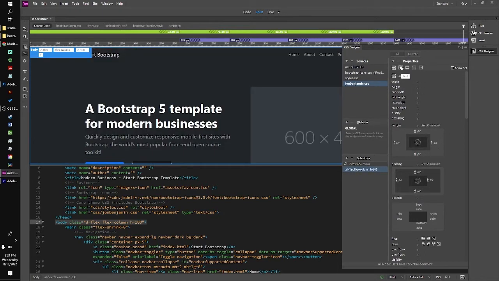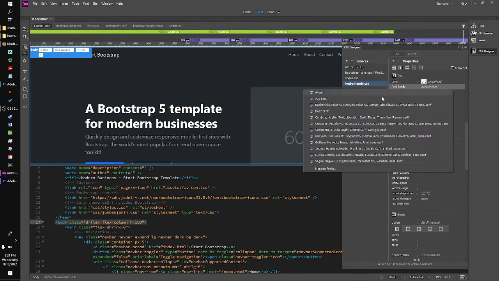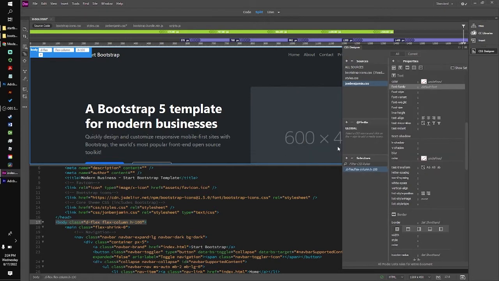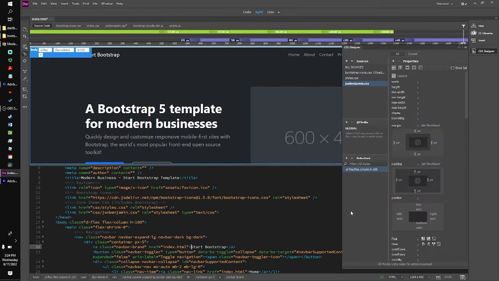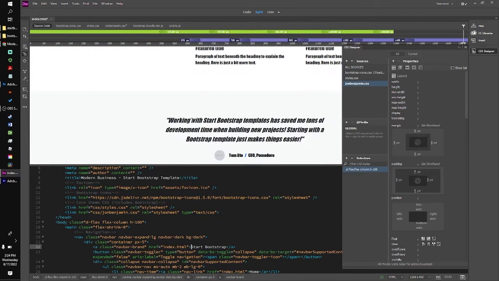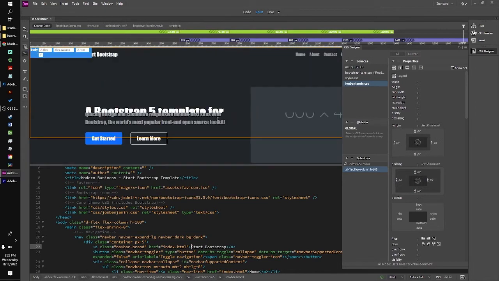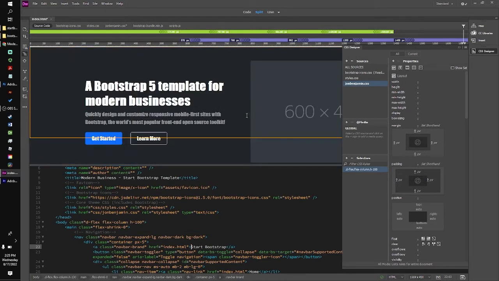Then I go to text. And here I'm going to change the font family. And I'm going to change it to something so you can see the change very obviously. If I click on there, I'm going to come down to Impact. And then you can see that the entire site, the body text and the headers are all changed to Impact. Now Impact is not a very readable typeface, so I am going to undo that.